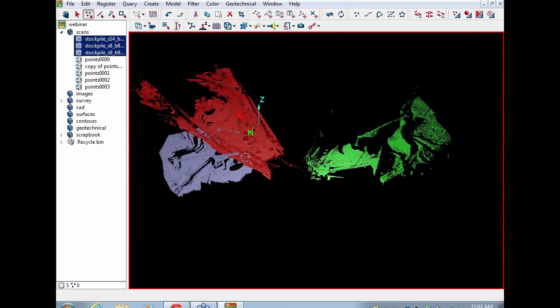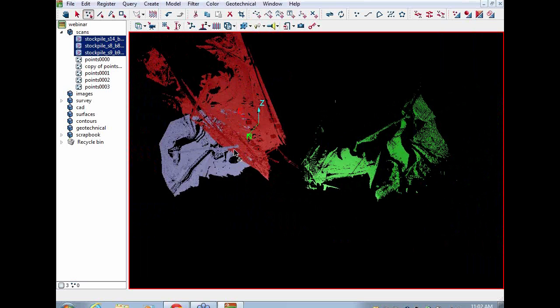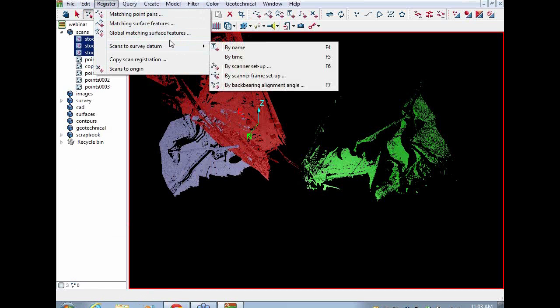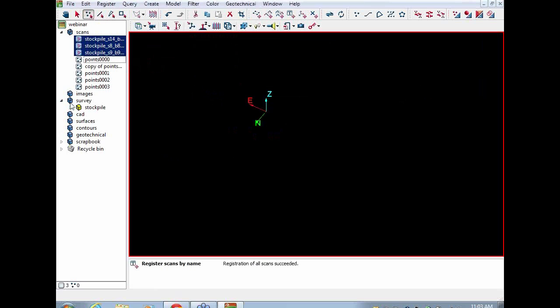The Eyesight 8800 scanner has a threaded point on top where we can attach a GPS to it and get a location where the scanner itself is, and that makes it incredibly easy to register these scans. To do that, we merely register them by a name, which associates these scans with the GPS point that we have in the survey coordinate system.